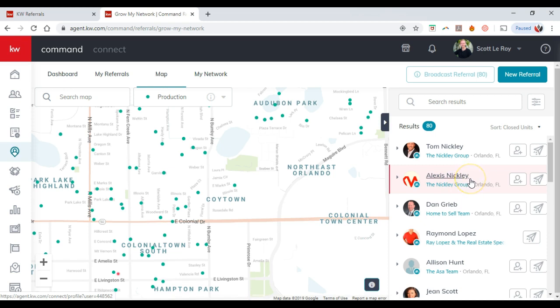So it looks like Alexis Nickley had one closing inside the little map area over the past year. Dan Grebon here had one as well. Raymond Lopez had one, so on and so forth. But if you notice on here, like Allison Hunt, for instance, I can see 3 red dots inside my little map. Well, how come Ray, Dan, and Alexis are higher? Well, the closed units on here is actually going to show closed units for their entire everything. So even outside of this area. So it's not just going to be how many closed units they had inside the map that we're looking at inside Command. That's a little bit different than what we saw over inside the referral section on Connect.